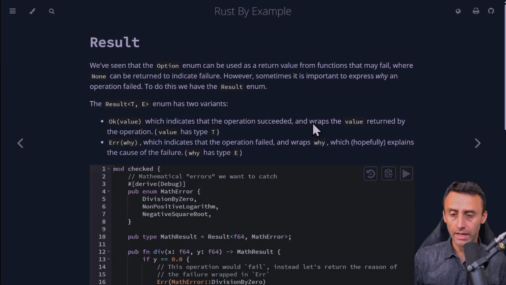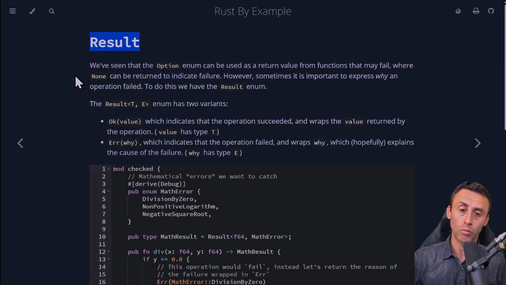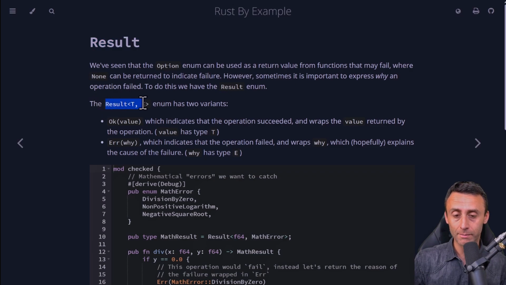Okay. Result, we already introduced that, but let's make a recap. Result is very similar to option, but sometimes we want to say why something failed, so maybe we want to return an error. And this is where result comes to the rescue. It has an OK with the value. This is very similar to Some with value, but then it has, instead of None, an Err with Y. We can actually explain why this thing failed.